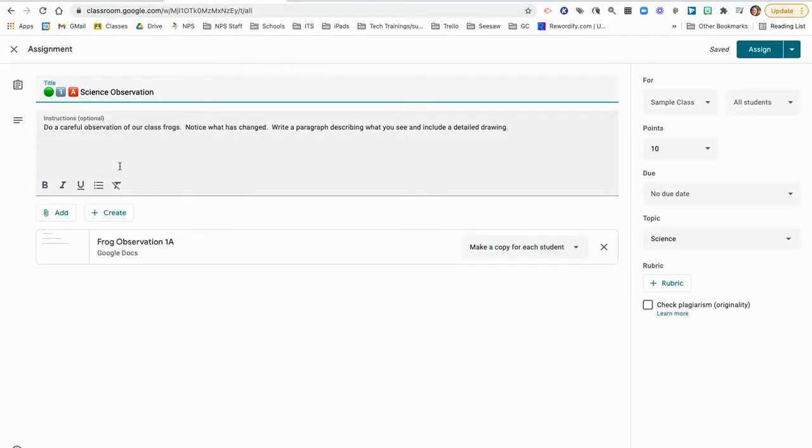Here you can see I started to create an assignment called Science Observation. I did green for science, 1 for it being the first observation, and A for my own knowledge to know that it's version A. I have the directions. I included the Google Doc with version 1A of my frog observation and asked it to make a copy for each student.